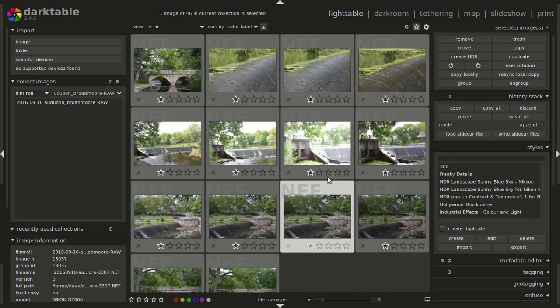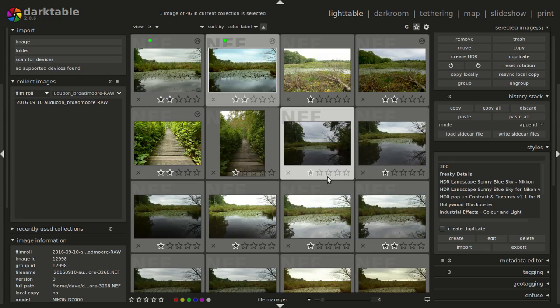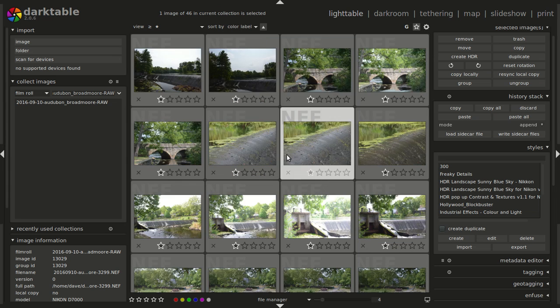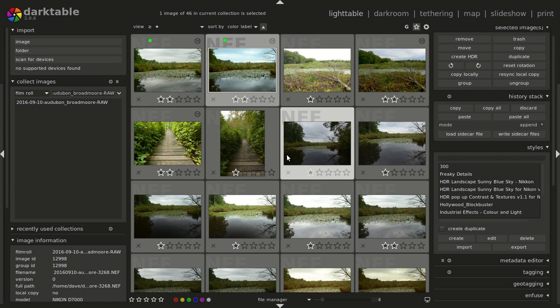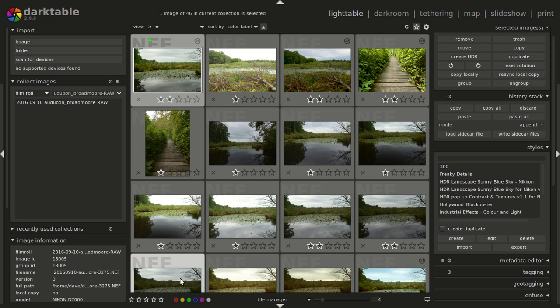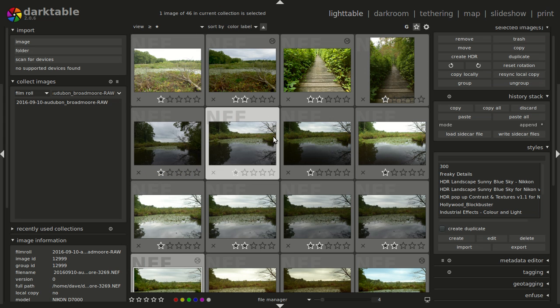And again, please don't judge me on my photographs. I wasn't out to photograph, I was out just for a walk. Anyhow, so here we are in Light Table. The first thing I will do, let me turn off anything that I've already got going on here.